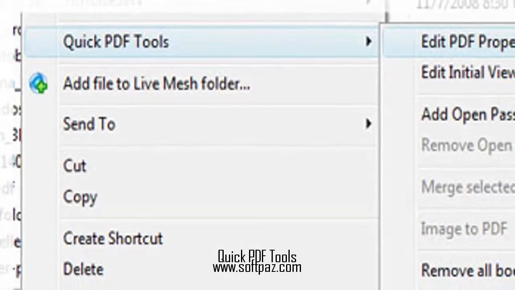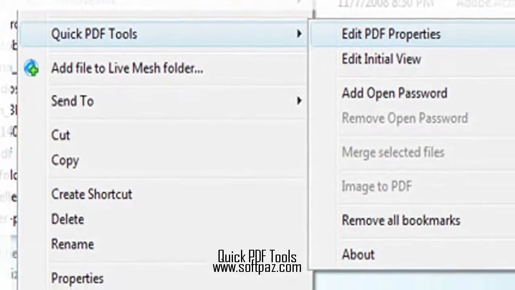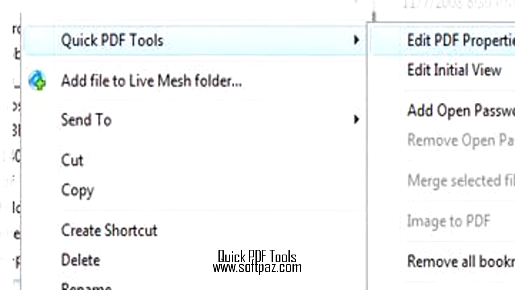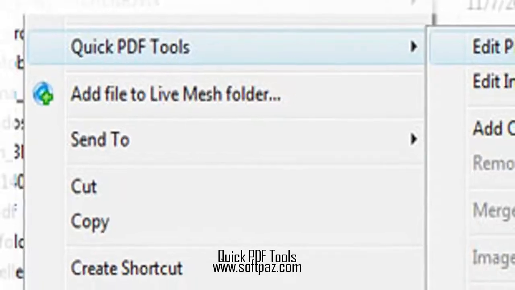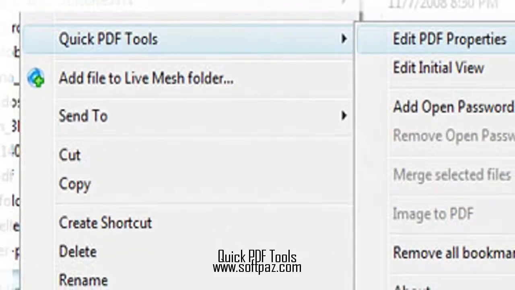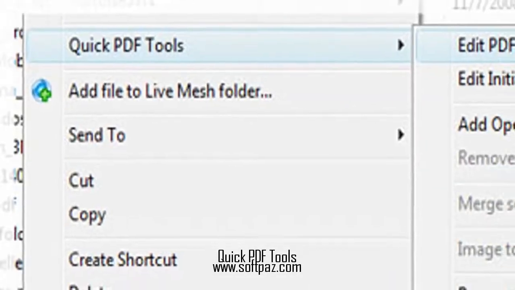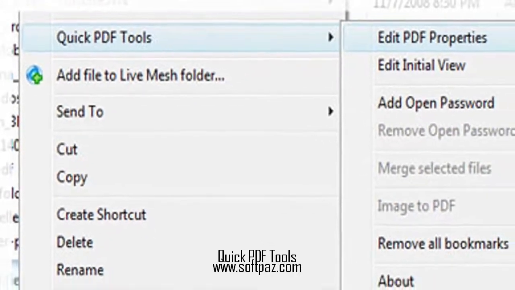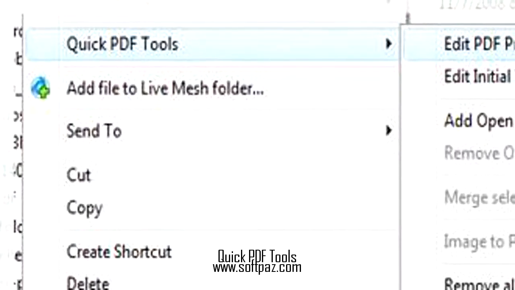Quick PDF Tools is a mighty box of free PDF tools designed specifically to work from within Windows Explorer. It provides a freeware PDF utility that allows you to interact directly with PDF files using a simple right-click context menu. Designed with efficiency in mind, this handy PDF program lets you quickly edit and manage PDF documents from the comfort of your desktop, without the need to actually open the PDF.